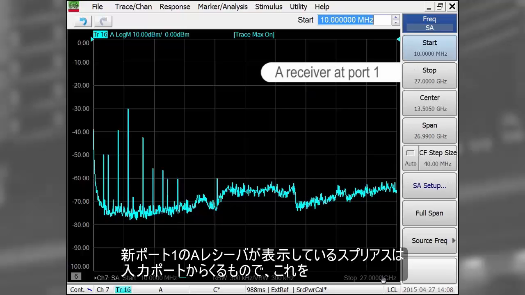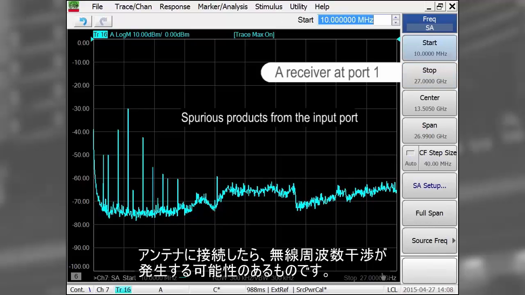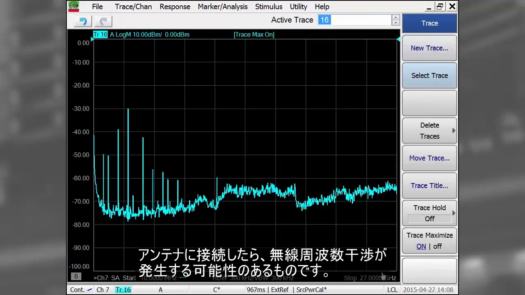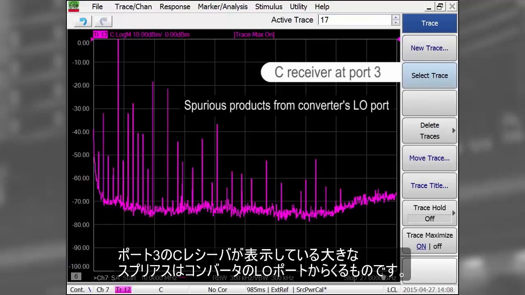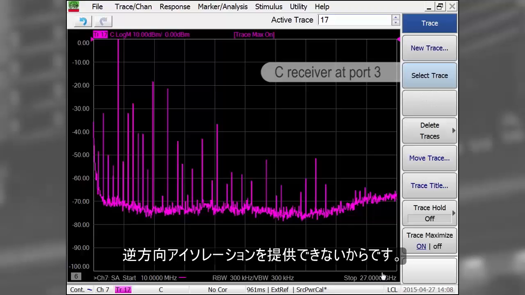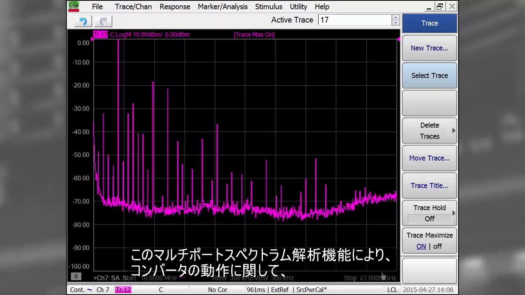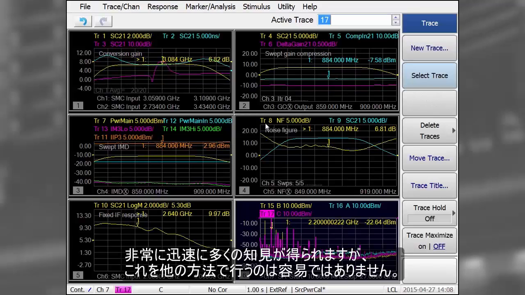The A receiver at port 1 shows the spurious signals coming out the input port, which, if connected to an antenna, could cause radio frequency interference. The C receiver at port 3 shows the large amount of spurious products coming out of the converter's LO port, which in this case is to be expected since there are no LO amplifiers to provide reverse isolation. This multi-port spectrum analysis capability very quickly gives you lots of insights into the operation of your converter and cannot easily be achieved in any other way.